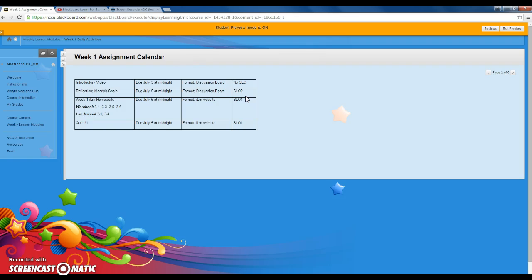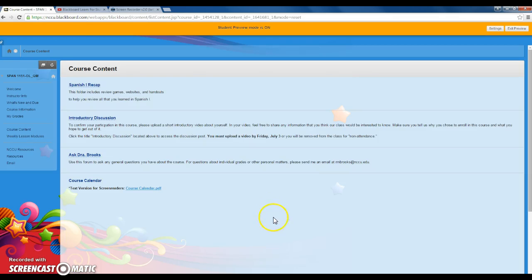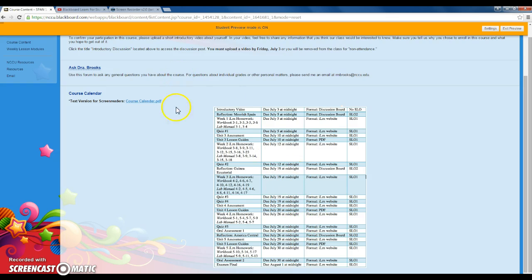Okay. And what I usually do is, you'll notice, I'm going to scoot over here to course content. This part right here, I took directly from the course calendar that's at the end of my syllabus. All I did was cut out the piece for that particular week. That's all it is. No extra work.